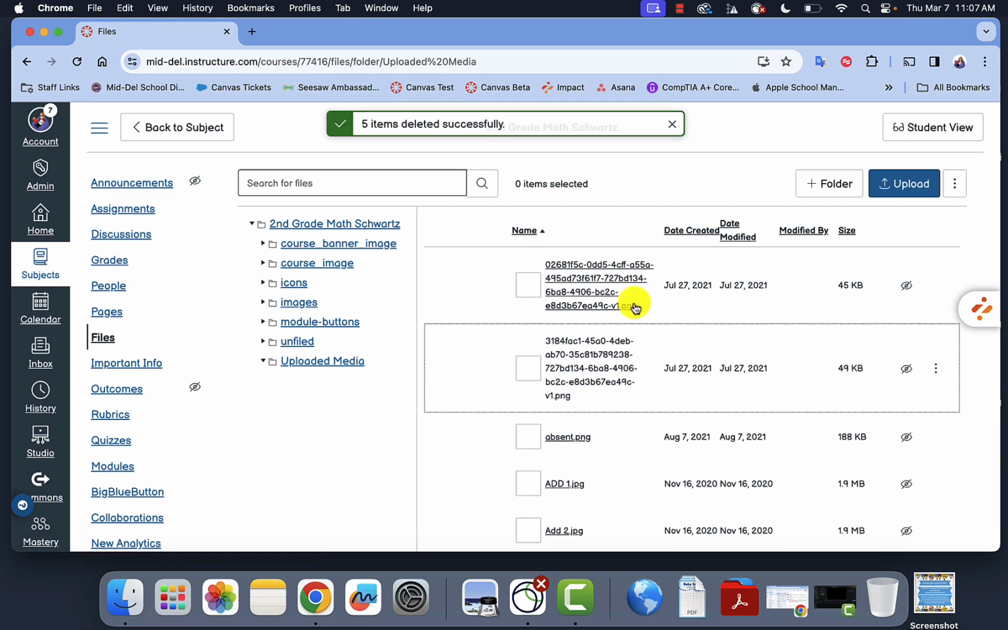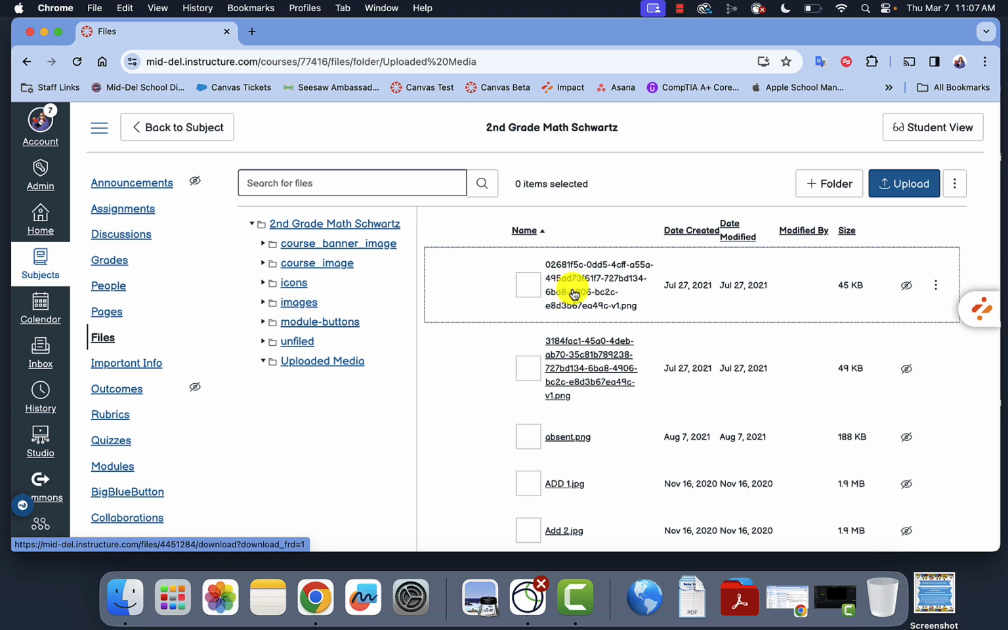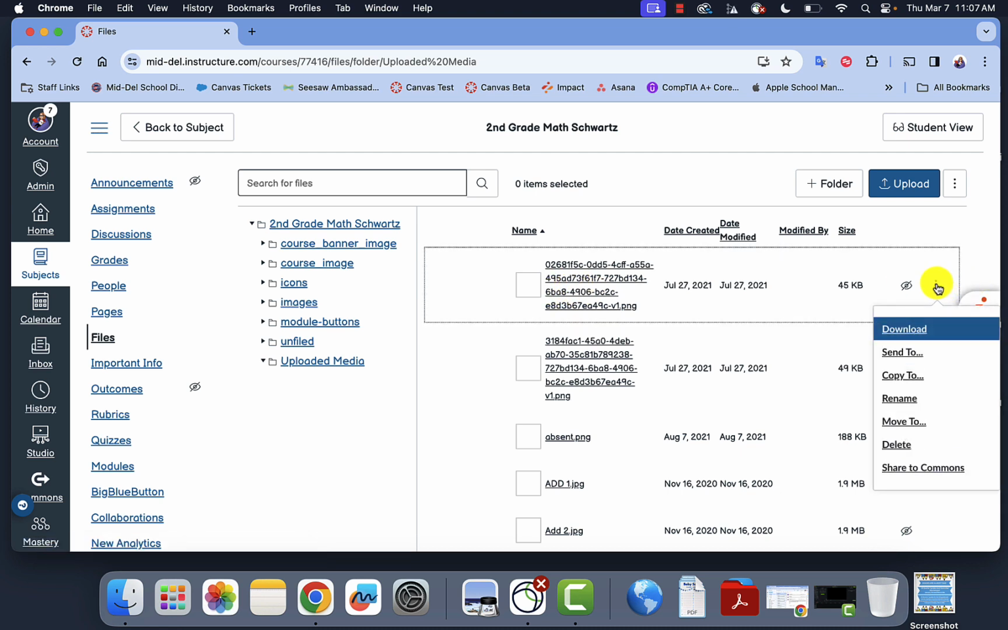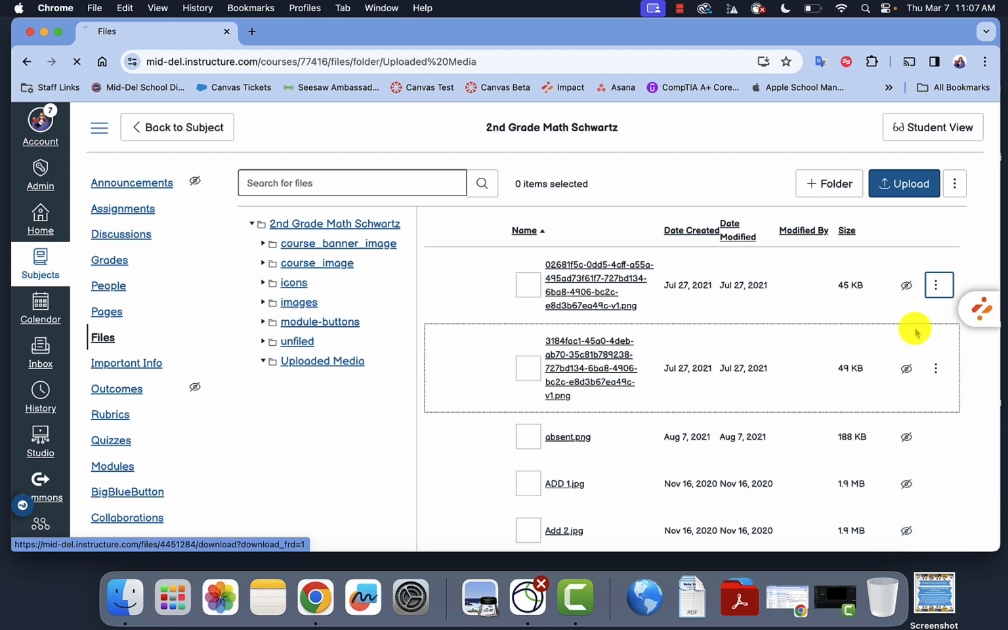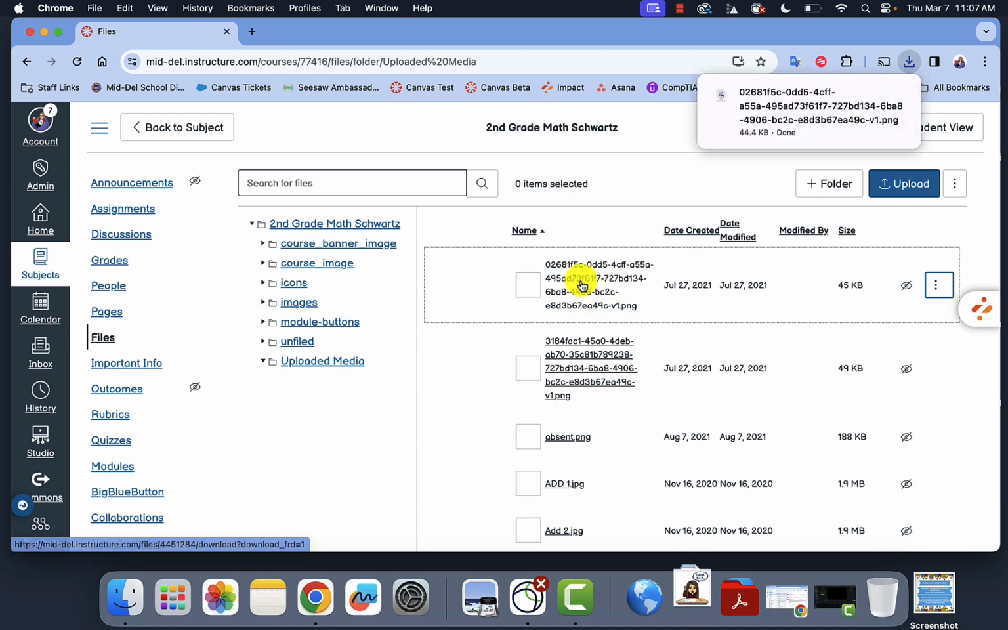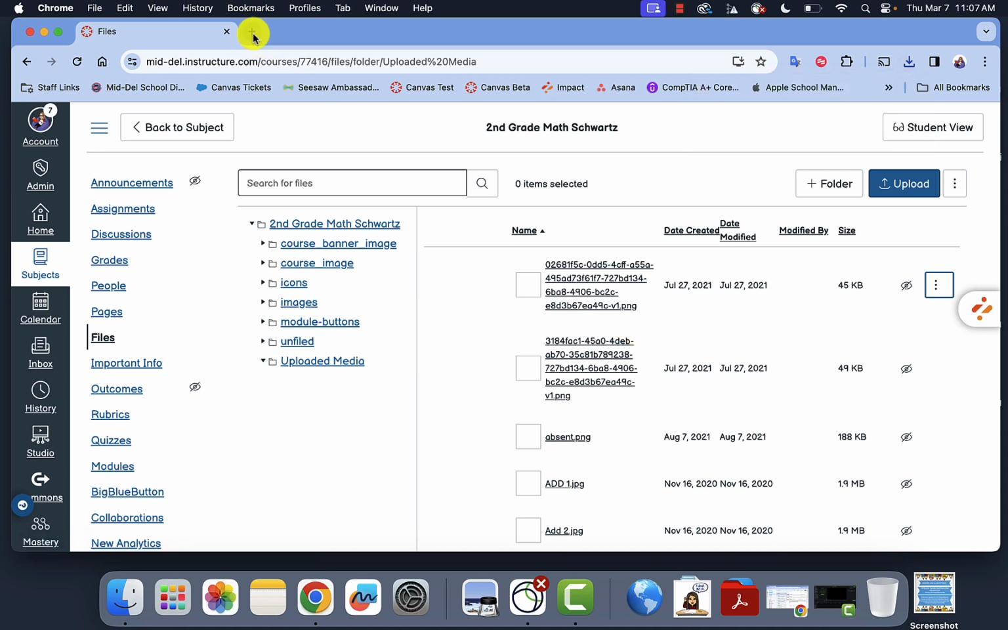Now, if there's something in here that you need, my recommendation would be to download it. So you're going to hit the three dots, click download, and that will download the picture, PowerPoint, PDF to your laptop. From there, you can go into your Google Drive.